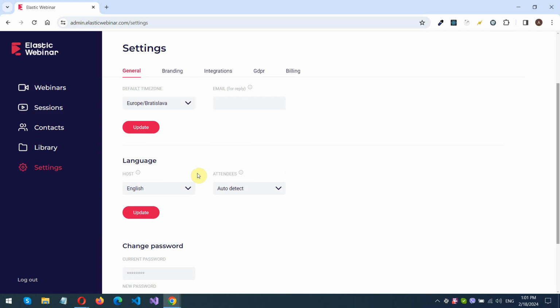It contains two fields, Host and Attendees. The Host box represents the language of your administration. We currently provide these languages. More important is the field Attendees, which is related to your users. We support translations of static text of some parts of the pages in the registration page, thank you page, waiting page, or in the live room. If you leave the box on Auto Detect, the language setting from the user browser will be used.